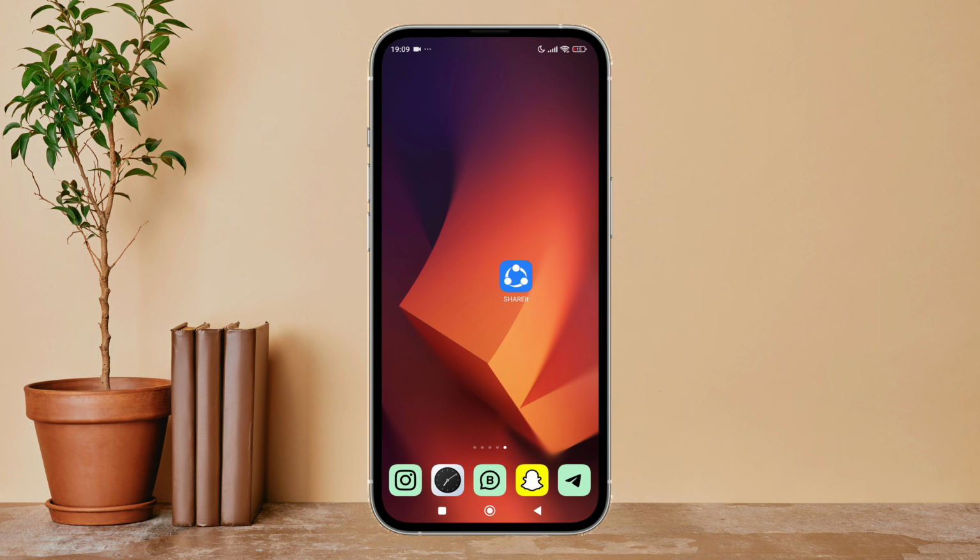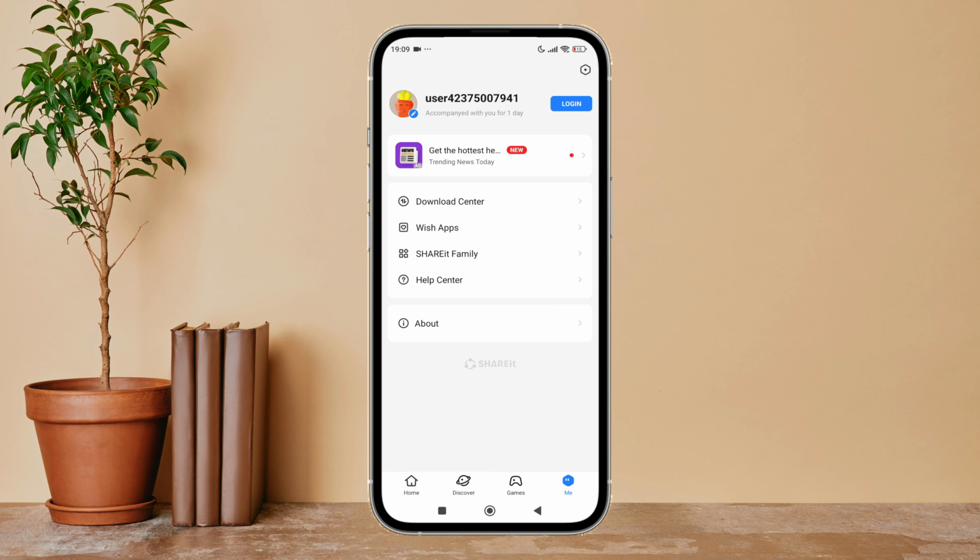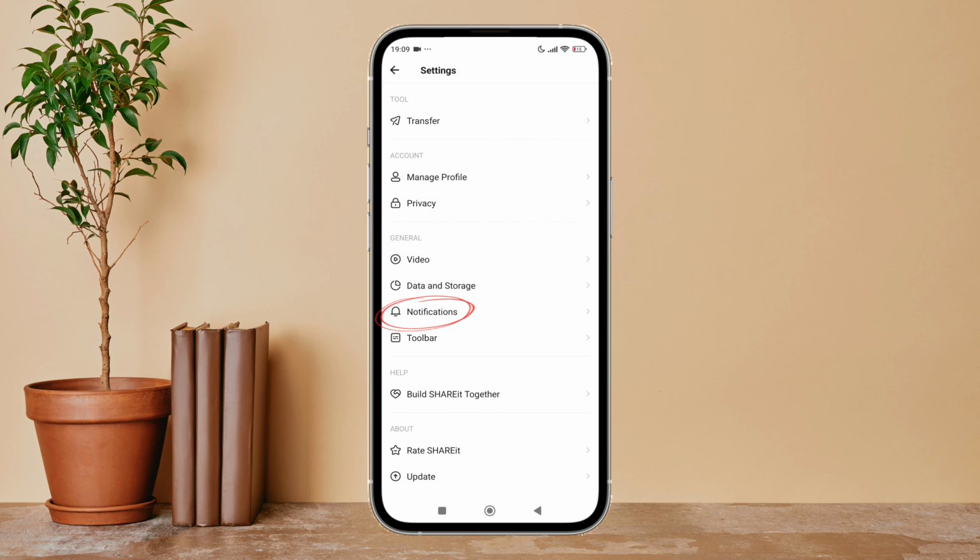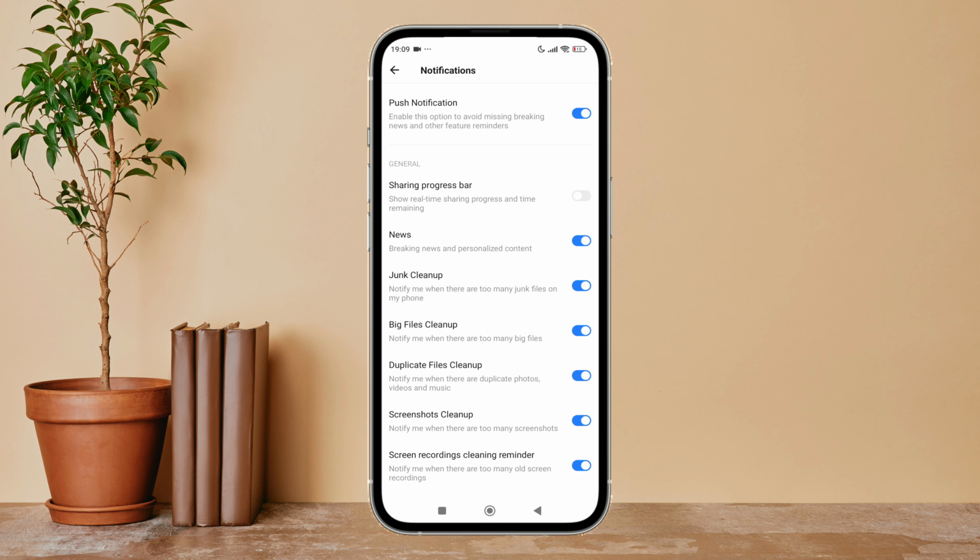Today in this video, I'm going to guide you through how you can show sharing progress bar on Shareit. So let's get started. Firstly, open Shareit app in your device. Then tap on your profile icon if you haven't. Next tap on settings icon which is located at top right corner of your screen. Then tap on notifications. Next you can see the option of sharing progress bar. Turn on it by tapping on it. So this is how you can show sharing progress bar on Shareit.